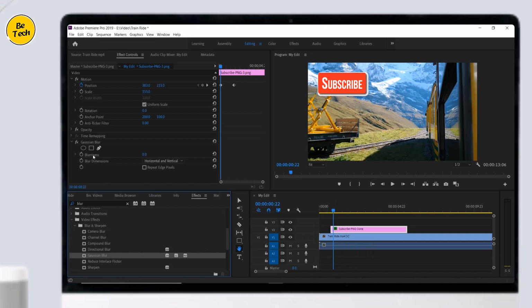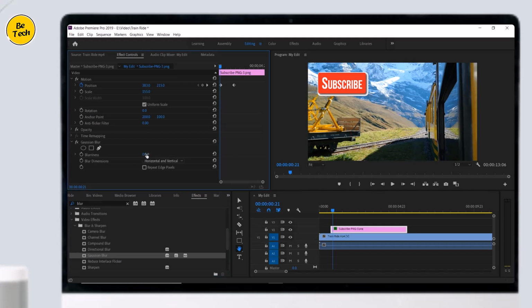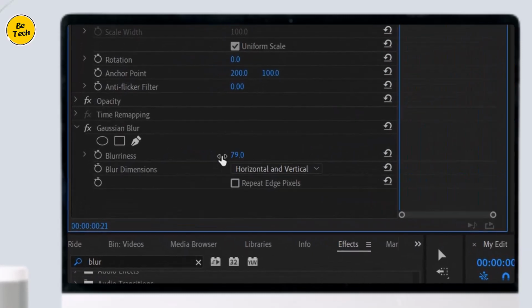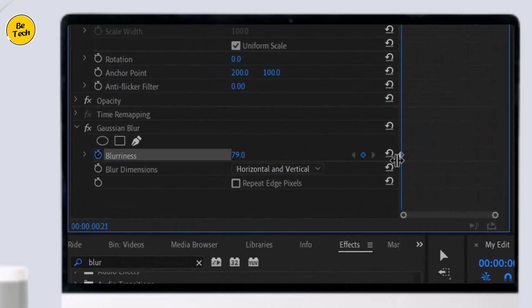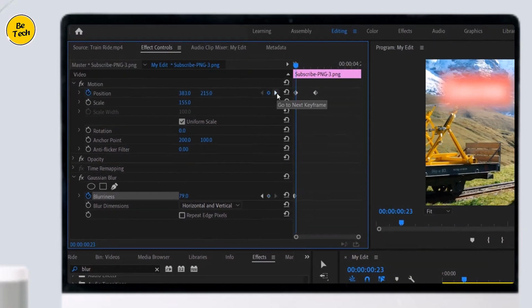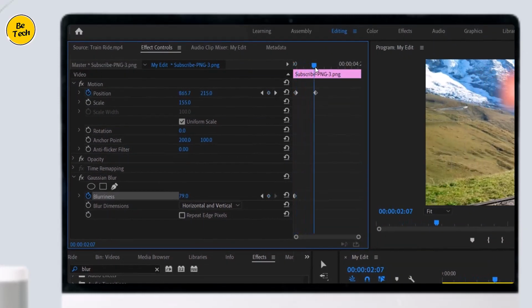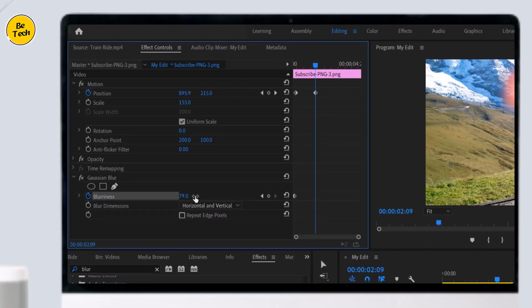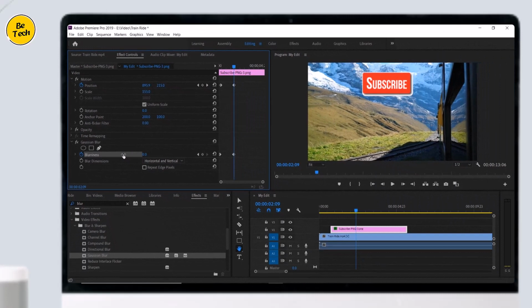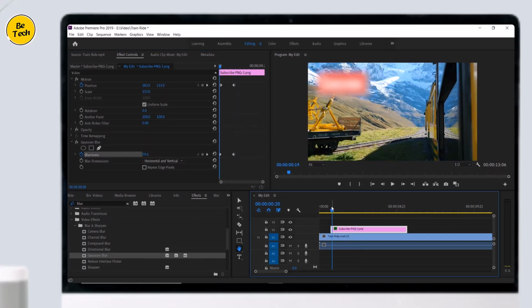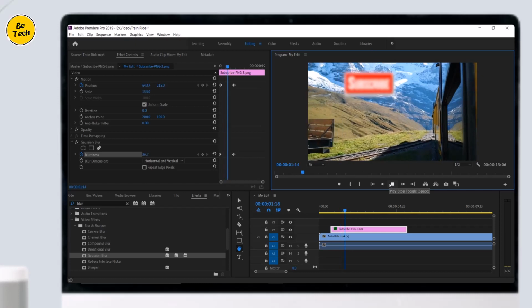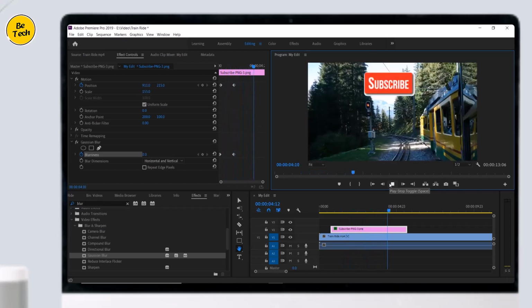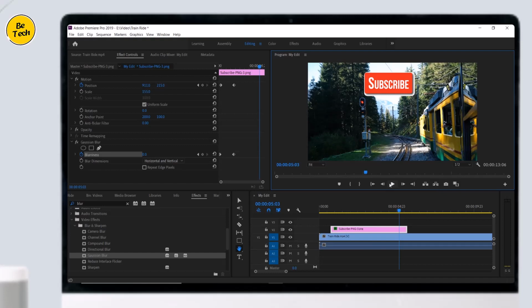Now in effect control, here is Gaussian blur. Here you can find the same stopwatch icon in front of blurriness. That means we can apply the animation on this. Now make a starting point and add some blurriness. Let's make a keyframe. Move forward the picture and change the blurriness value to 0, which is no blur at all. Now you will see this picture will go from blur to normal. That's a great way to reveal the text also. You can also apply the same animations on the text box.